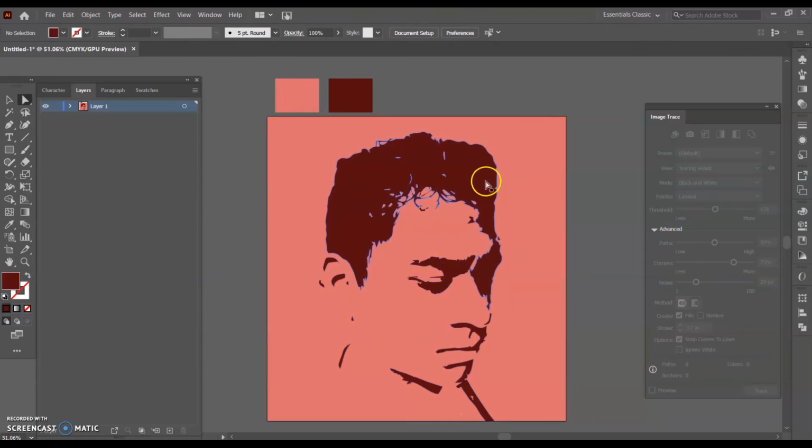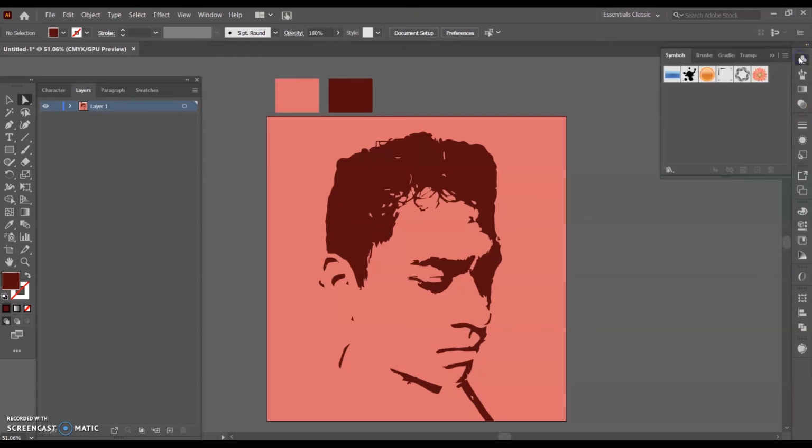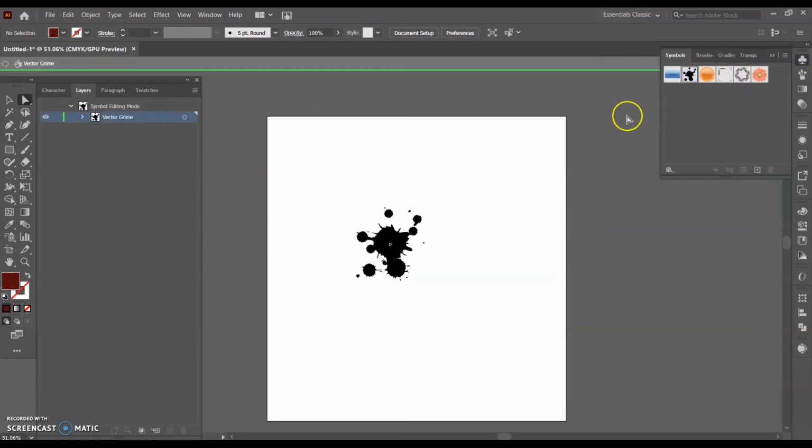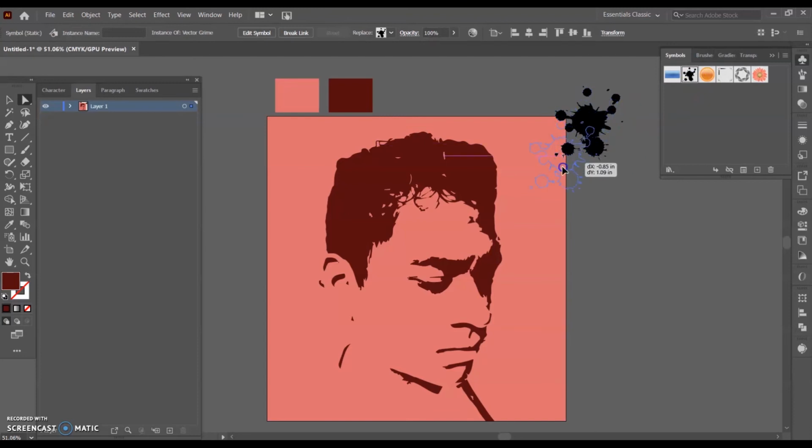Then you're going to want to add whatever vector design you'd like. In this case, I'm just going to use the symbols that already come with Adobe Illustrator. You can click on your symbols panel, and it brings up the symbols. In this case, I'm going to be using the vector grime that comes with Adobe Illustrator to add a little bit more creativity to this photo.